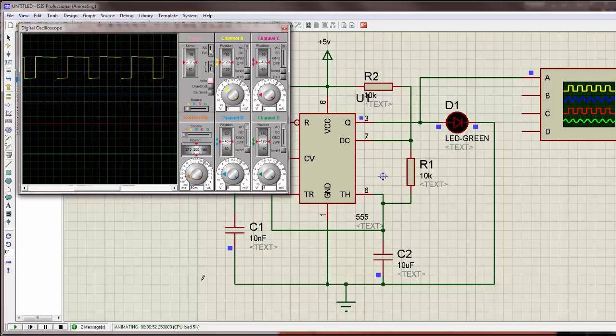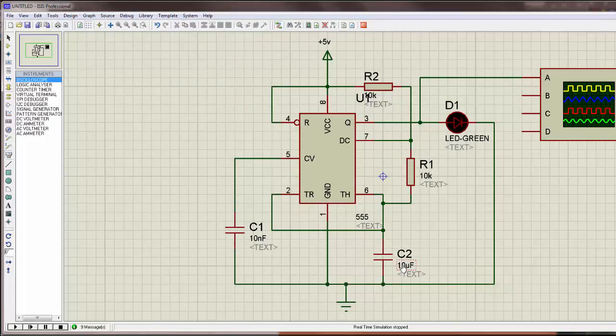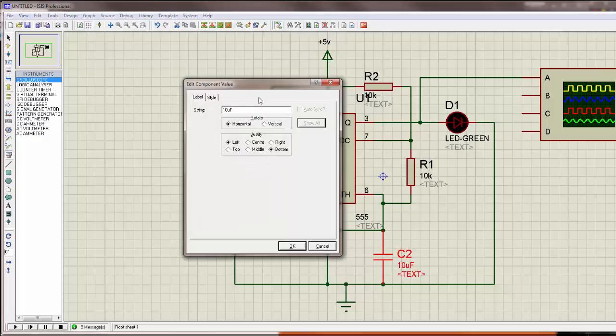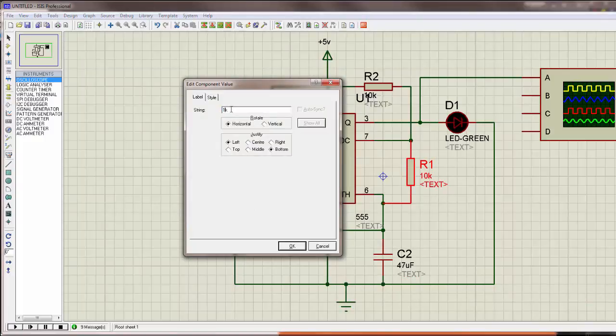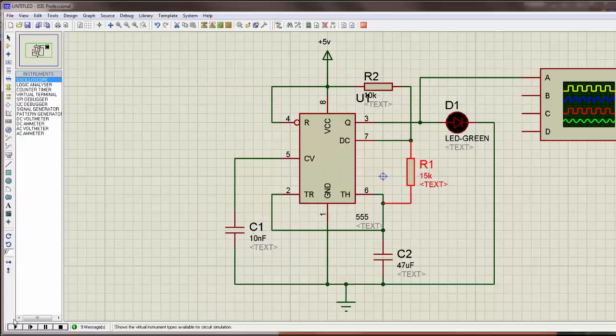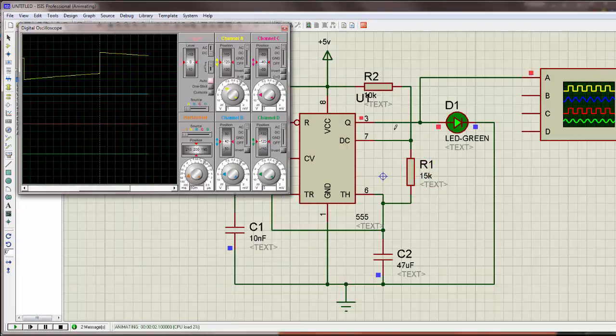Now let's see what happens when we change the values of the resistor and the capacitor. So to change the values, I will press stop. Then I can go and increase this one to, let's say, 47 ohms. And I can go and increase this one to 15K. Now let's see what will happen. When I click play, you see that it is not flashing as fast as it used to, and you can see that the output waveform has also changed, and the on time is longer and the off time too is longer. Let's see what happens when we change the value of this resistor.